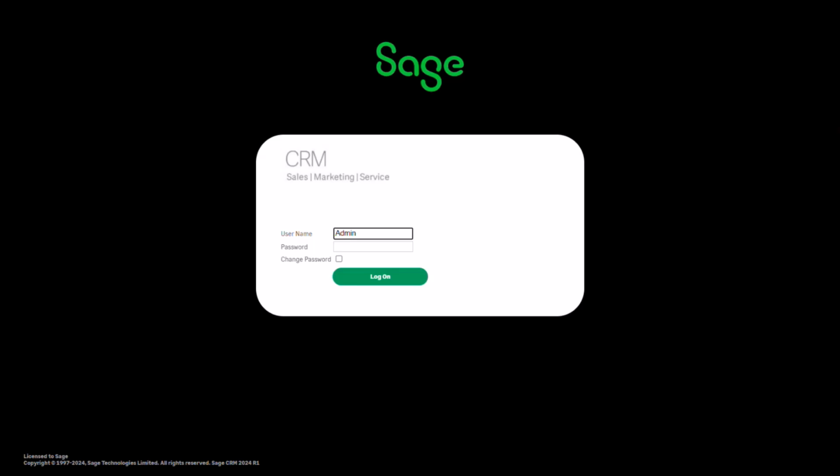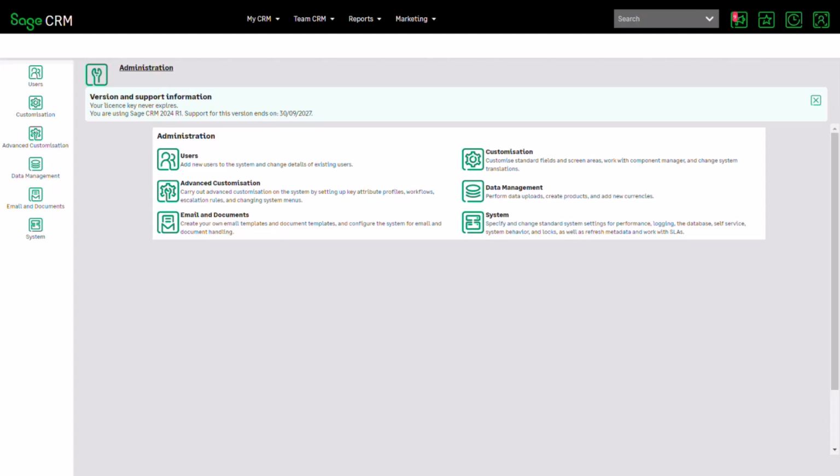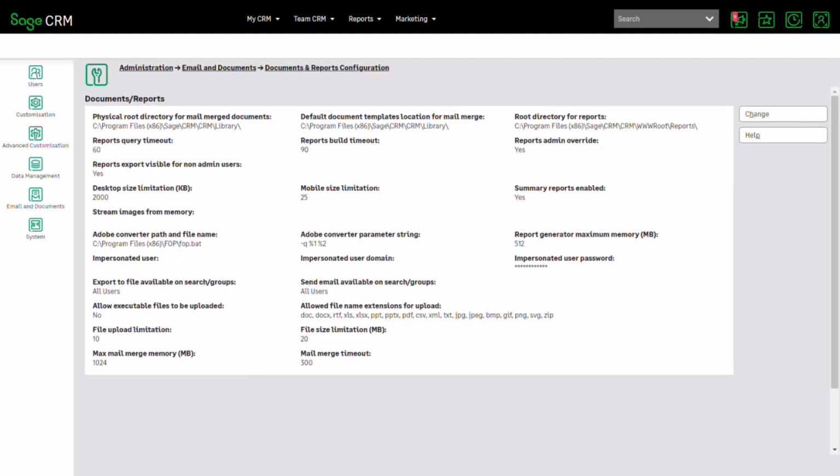To have a look at those, I need to log on as the system administrator and navigate to the admin screens. Once I'm in the admin screens, I'm going to click on the email and documents area and then down into the documents and reports configuration. You can see that we've come down into administration, email and documents, documents and reports configuration. This then is the screen, and we can start considering all of the different fields that we see in front of us.